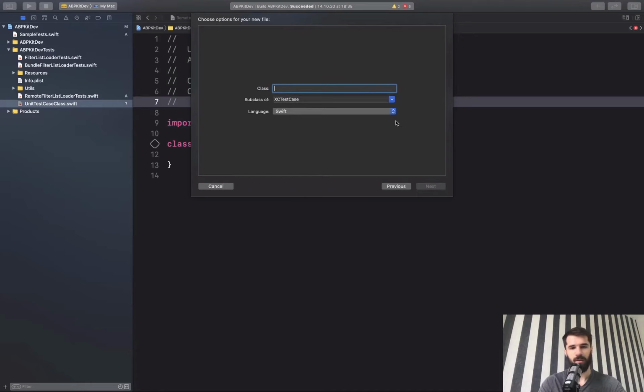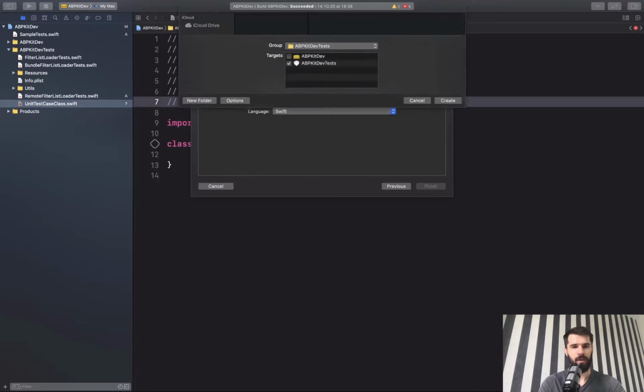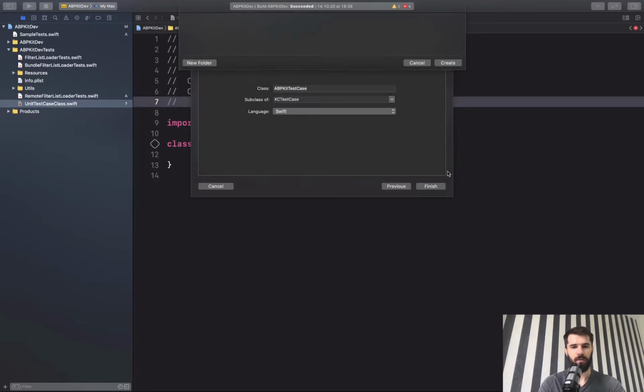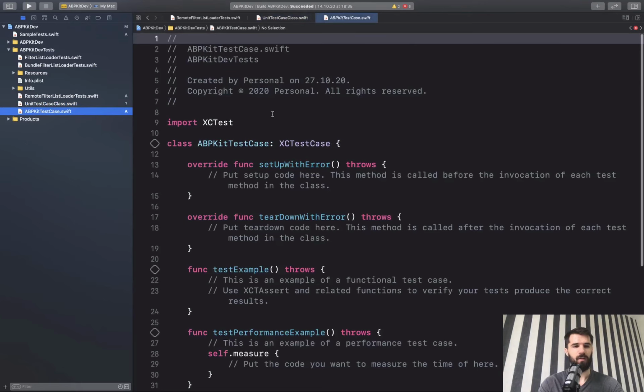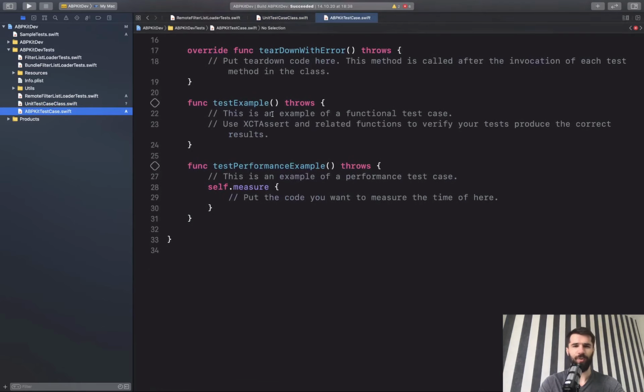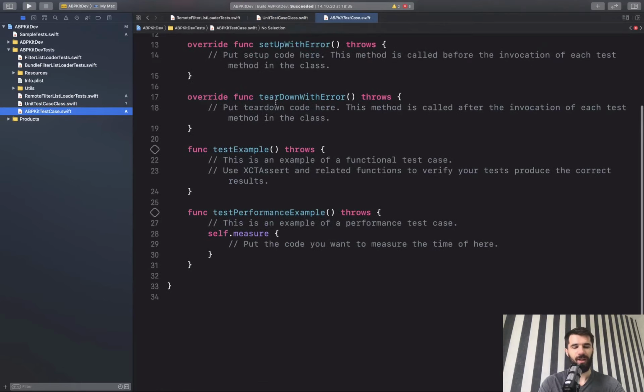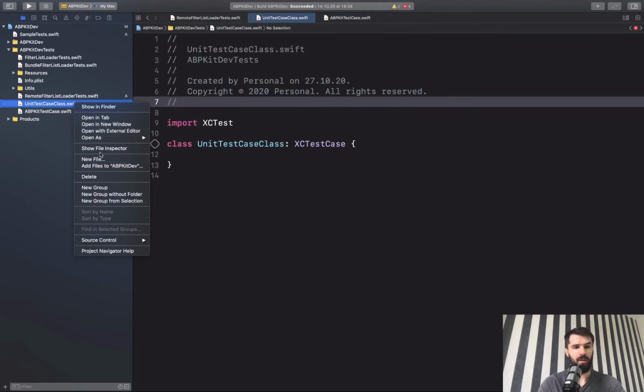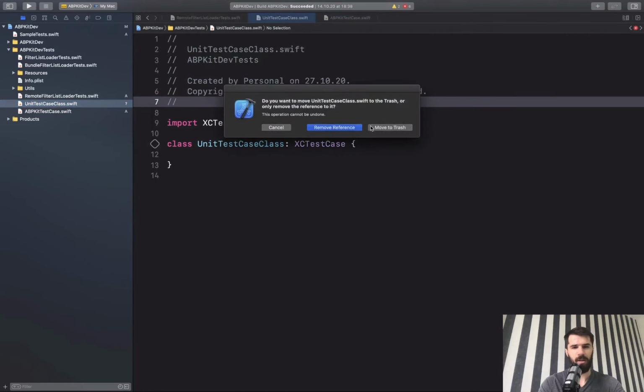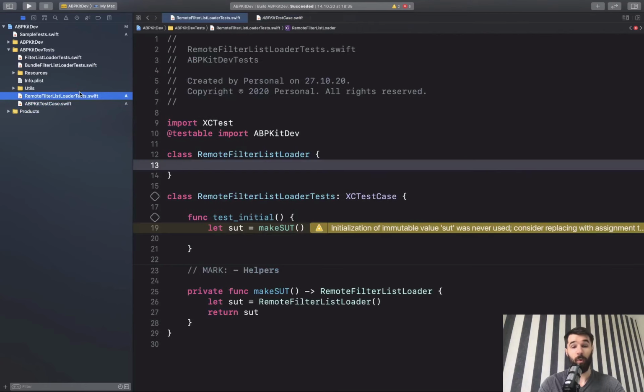Let's go a little bit through it and see that it works. ABPKit test case. Let's create it. And we have it in place. So we kind of almost have our own template, but we don't have any boilerplate code written here, very useful for us. So let's try and do that. Just write some boilerplate code and see it populated.